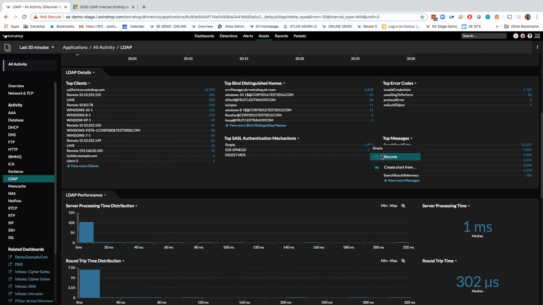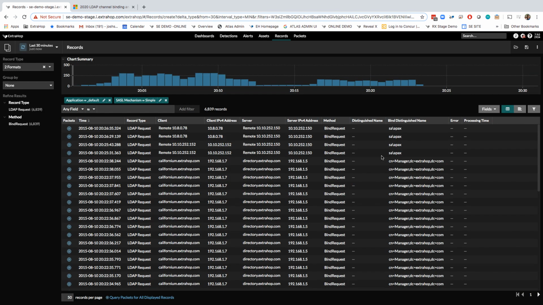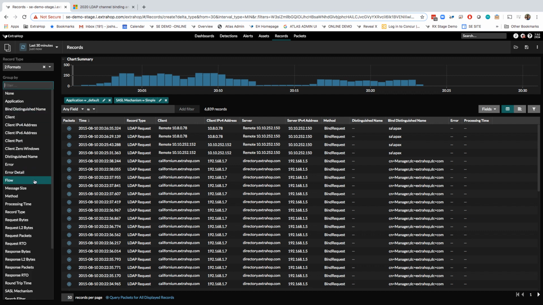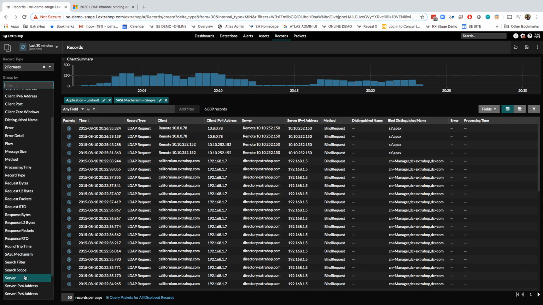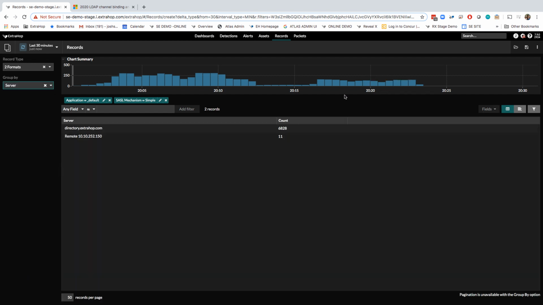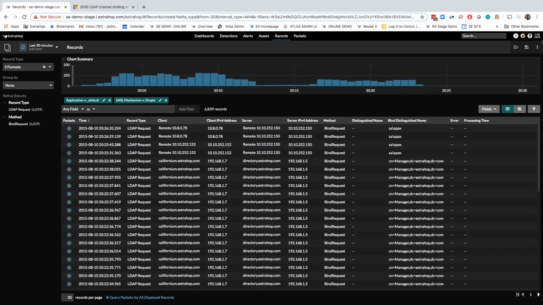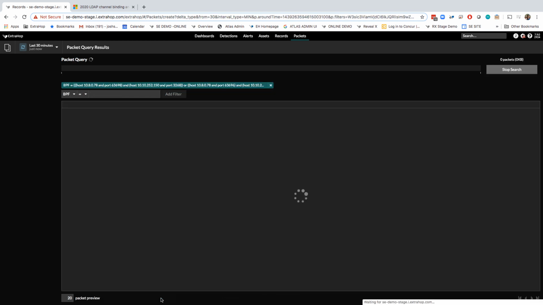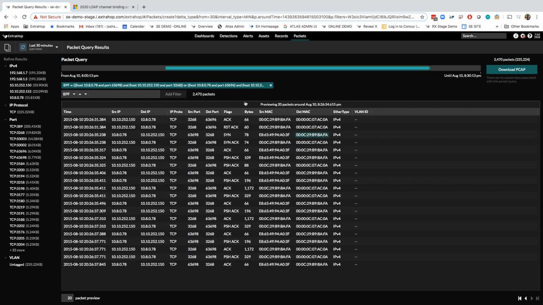So now I can go and I can click Records. This is going to show me all my clients and servers that have simple authentications and the bind names. And so I could quickly understand and I could group these by, maybe I want to see the server associated with this. And so I can see what servers are on that. I could also export all of these to Excel or CSV if I wanted to give that to my systems team.